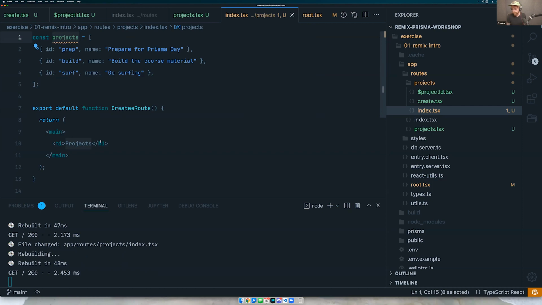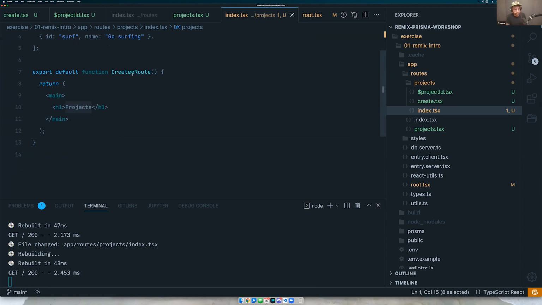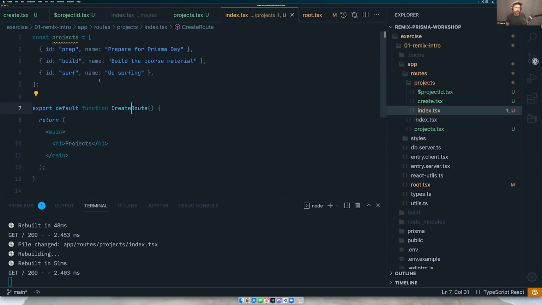But anyway, all right. So we've got some static projects here, and now we could just render them directly in our route. But of course, we're trying to simulate an actual request here. So assume that these projects are located in our database somewhere. We want to go and make those requests, fetch that data, and make them available to our route.